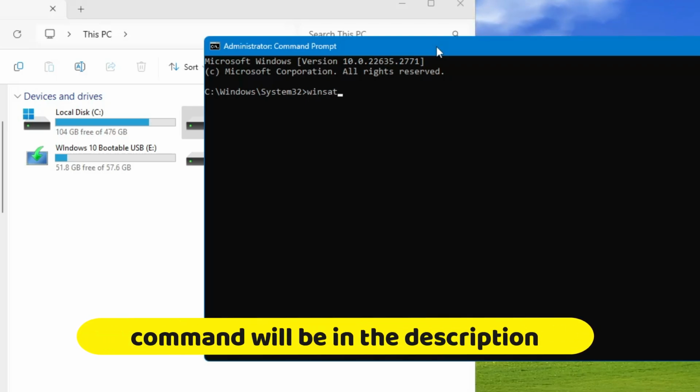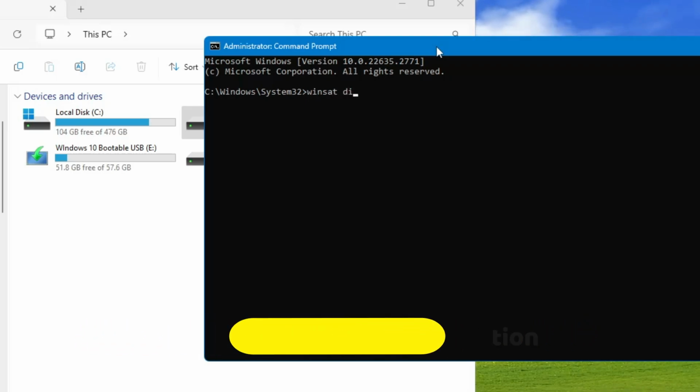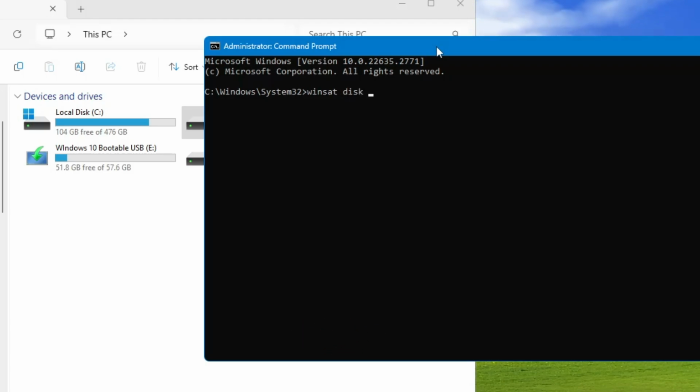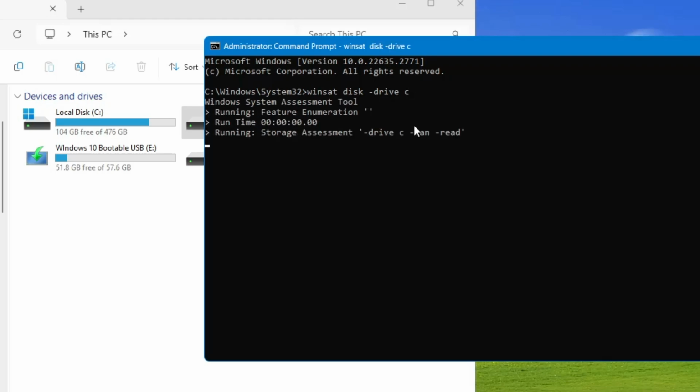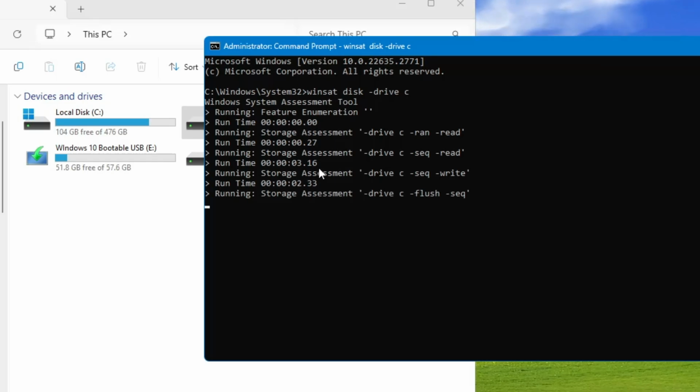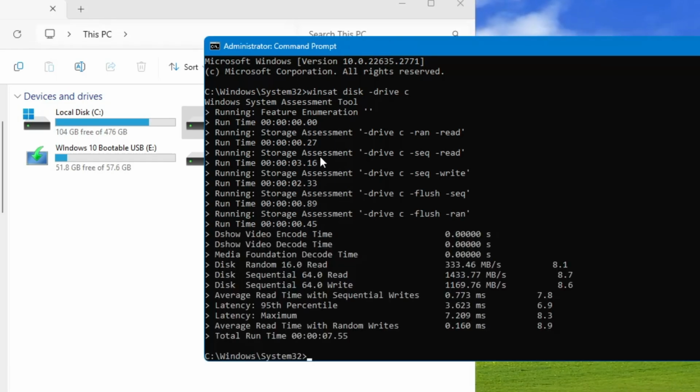winsat space disk space dash drive space, and then you have to type the drive letter for which you want to check the speed. On my end, local disk C is the SSD, so I will type C and hit the enter key. Now you can see that it's running the assessment, and very quickly it will let me know what kind of speed I'm getting.